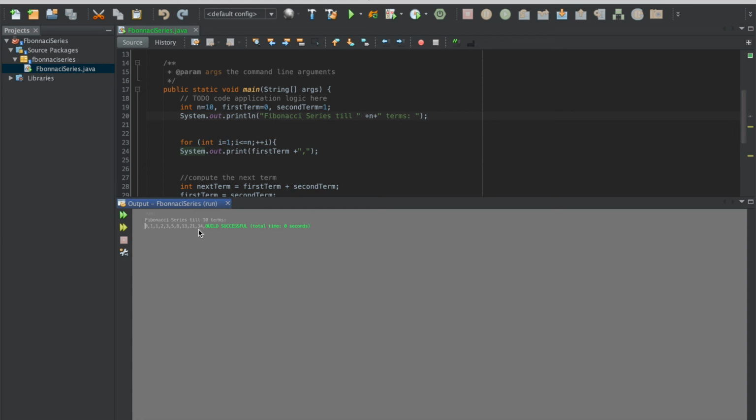So there we go, guys. That's how we can display Fibonacci series in Java.